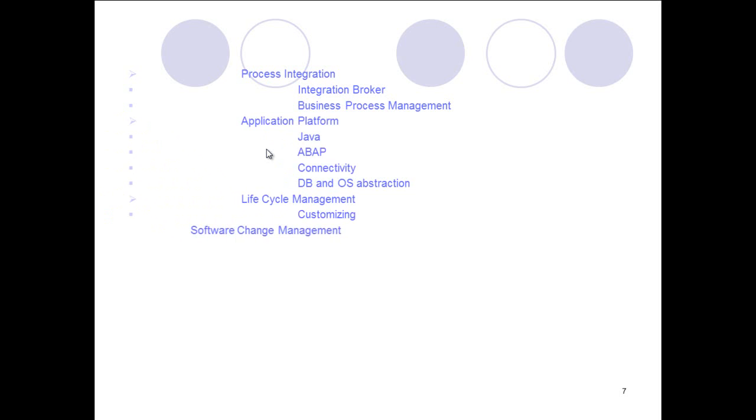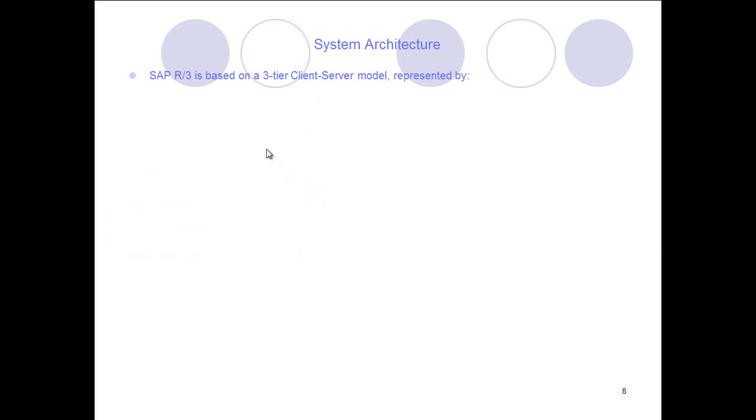Lifecycle management, customizing, software change management, system management. So we come to the architecture of SAP. SAP R/3 is based on a 3-tier client-server model, represented by the database layer, the application layer, and the presentation layer.